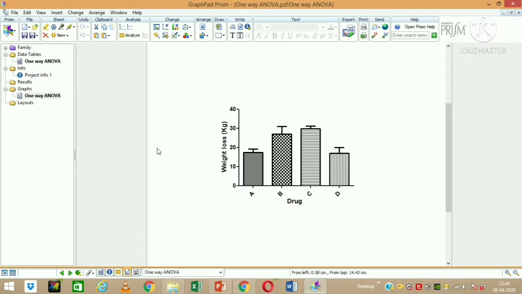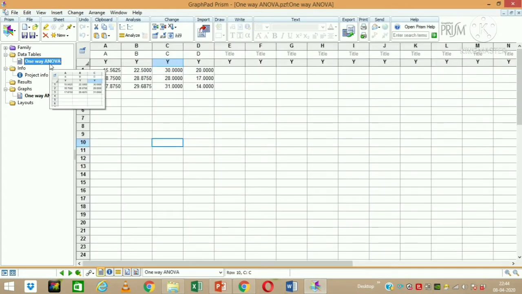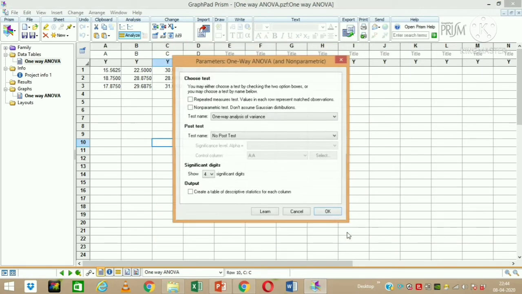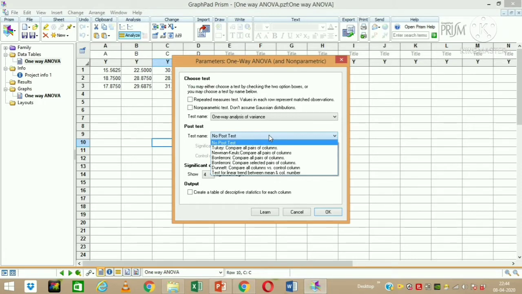Now we have to do statistical analysis to identify what is the level of significance, or how much they are different to each other. So here I'm going to the matrix sheet, then I'm going to the option analyze. Here instead of t-test, now I have to select one-way ANOVA, and I have to click on OK. Now again there are so many options in one-way ANOVA. Usually when we are doing one-way ANOVA, we have to do some kind of post hoc test. Here you can see there are various options of post hoc test.